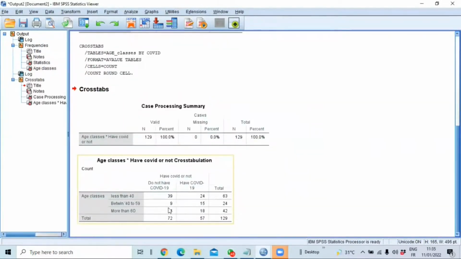And we can see that we have a partition of our sample between age classes and those who have COVID or not. You can notice that for those who were less than 40 years old, of the 63 in this class, 39 do not have COVID and 24 had COVID. For those between 40 and 59, there were 24 people, 9 do not have COVID and 15 of them have COVID. And for those who were more than 50 years, there were 42 people. For these 42 people, 24 of them do not have COVID and 80 of them have COVID.